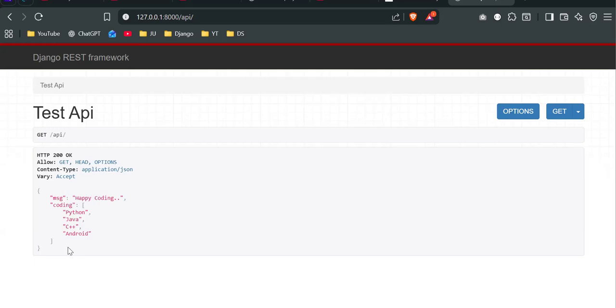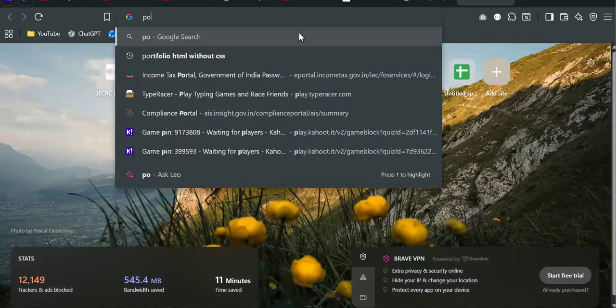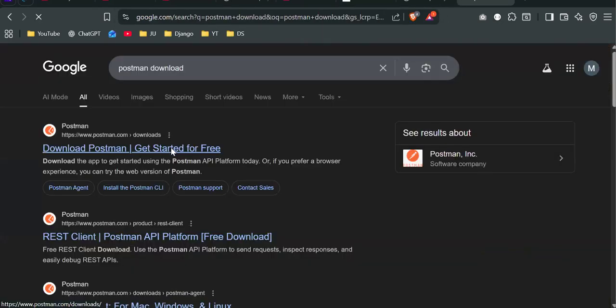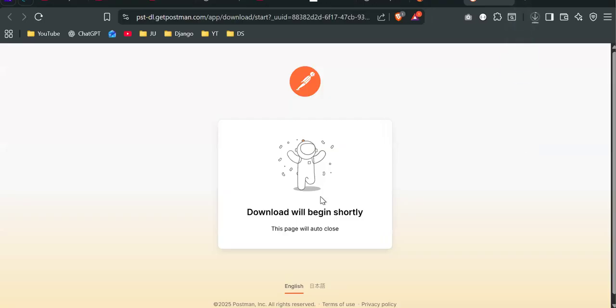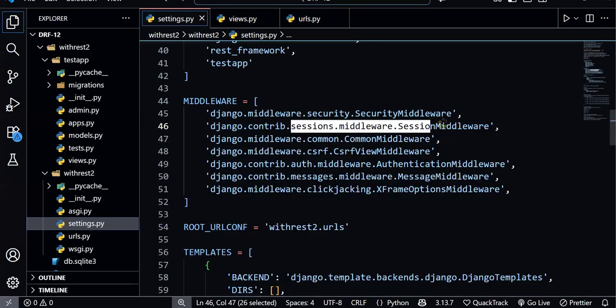And in order to test your API, we can use one testing tool, that is Postman. Okay, so we can download Postman, which is for testing APIs. So let's download Postman. Okay, click here. So it is for Windows. It will take some time. Till then, let me just write the code, whatever code I have written.